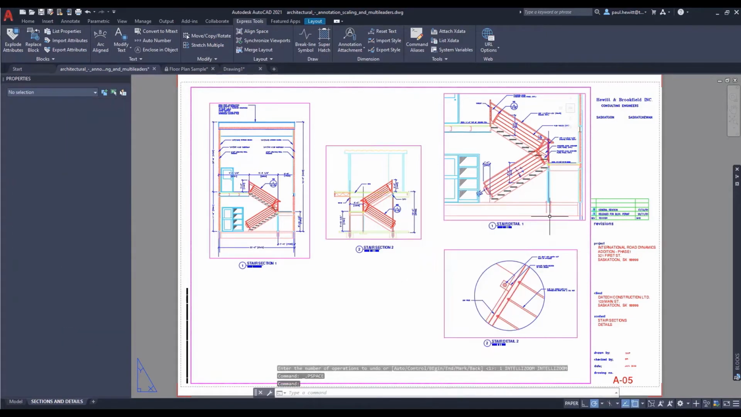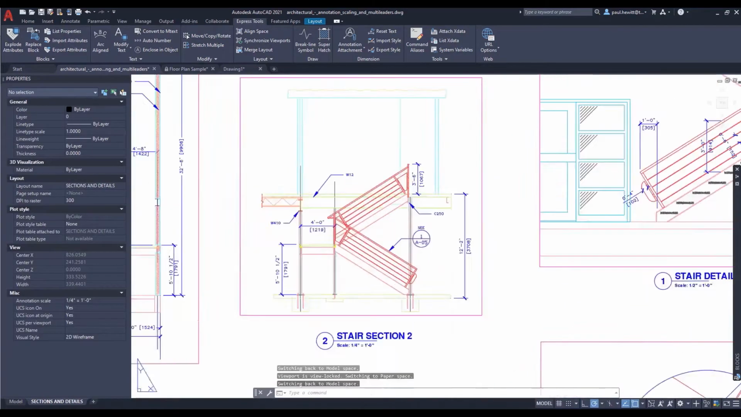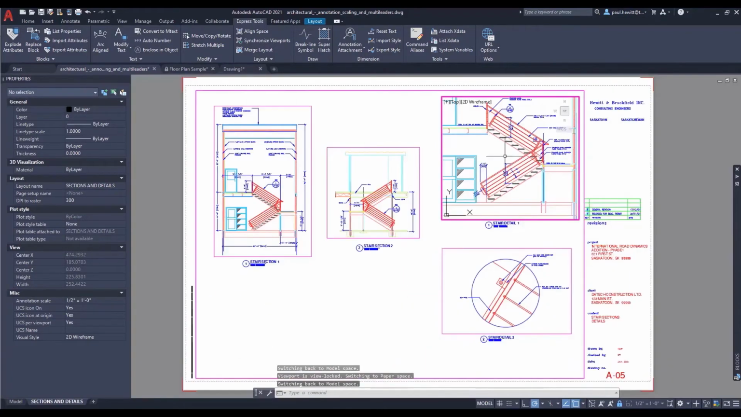First, select the viewport. Right-click from the contextual pop-up menu, expand Display, Locked, and select Yes. Or click on the lock icon next to the annotation scale in the status bar. This is the easiest and most common method.